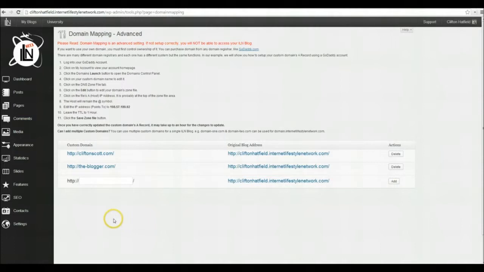With domain mapping, which I'm going to show you how to set up here, the user will actually be taken to the domain that you give them, and then all the links, everything inside the source code, is going to be linked to that domain. So they will never be redirected to another URL. They will never know that your website is hosted on internetlifestylenetwork.com. They'll never know any of that stuff. So I'm going to show you how to set that up.